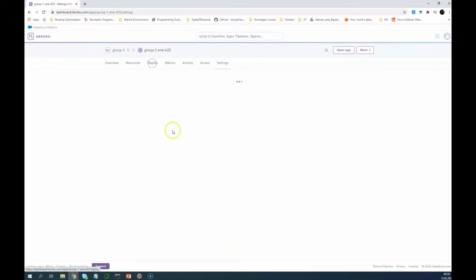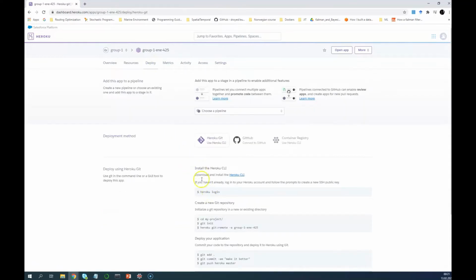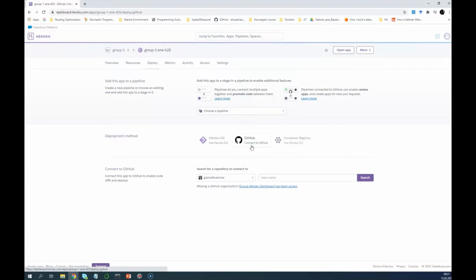So we go on Deploy. There are options called deployment method. We're gonna press where it says connect to GitHub. And well, so far it recognizes my account, but you will be prompted to log in to your GitHub account, and it will detect it afterwards, including the repositories or the groups where you're belonging to. For the case of this group, we're gonna access through 425 group 1.